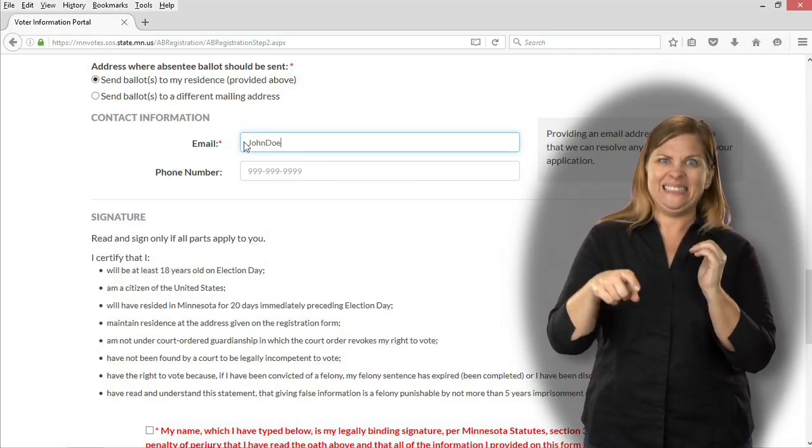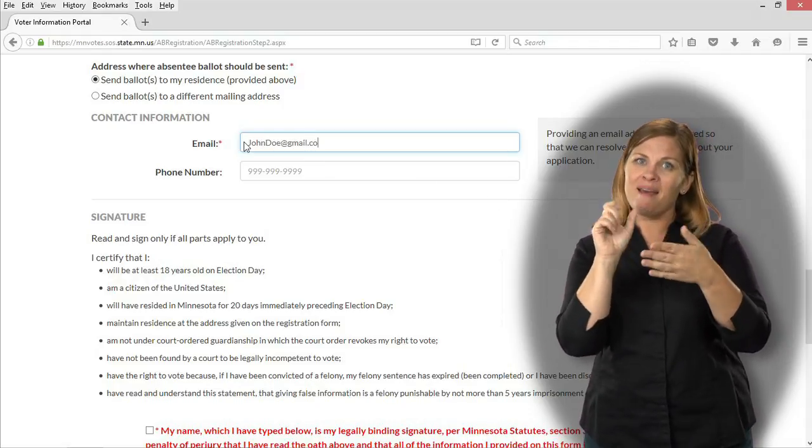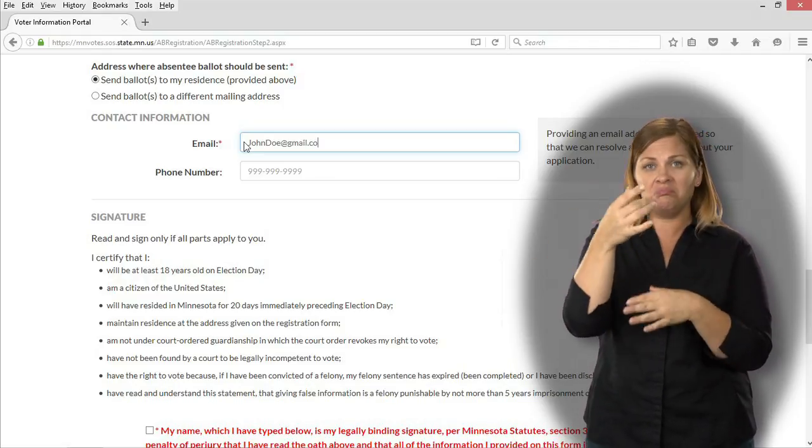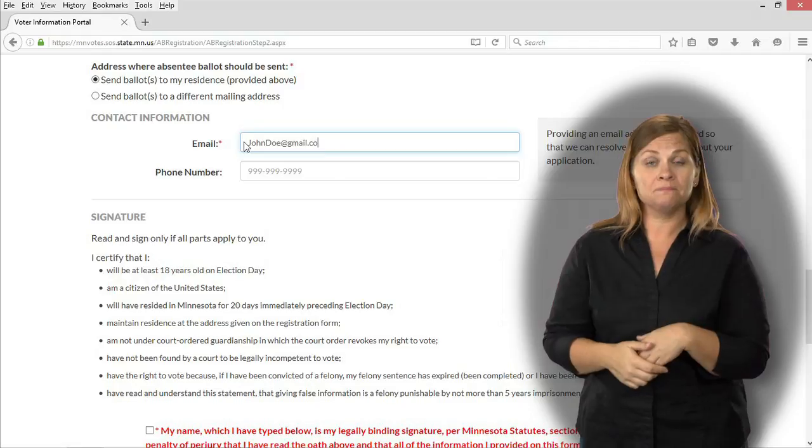Next, type in your email address. This is required to apply for an early absentee ballot online. You can add your phone number too, but it is not required.